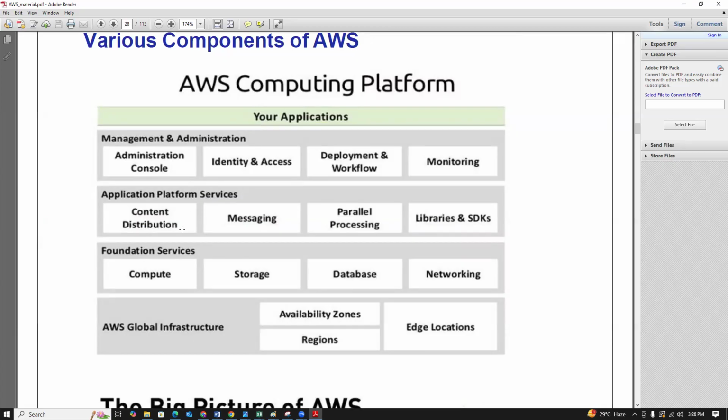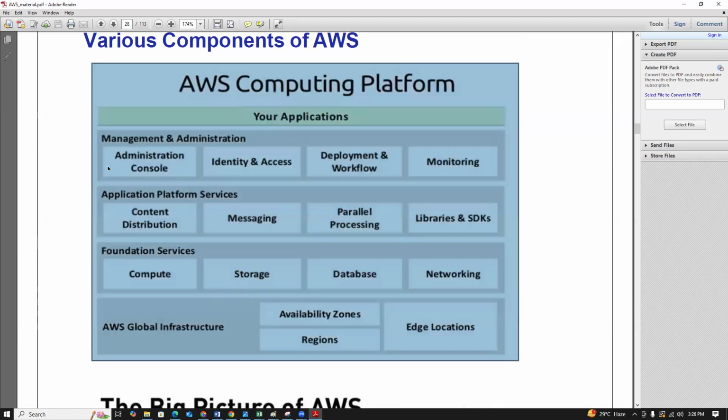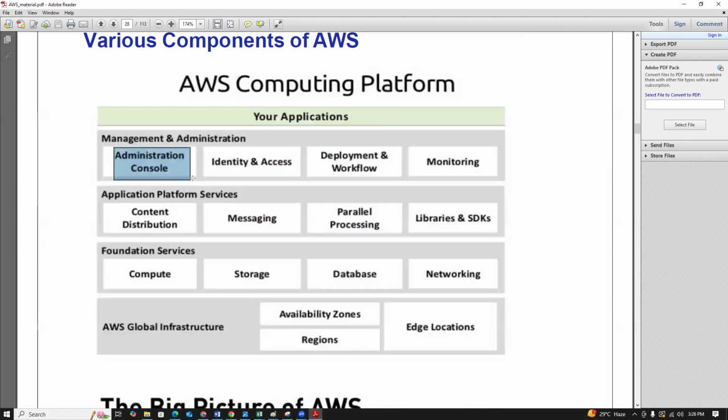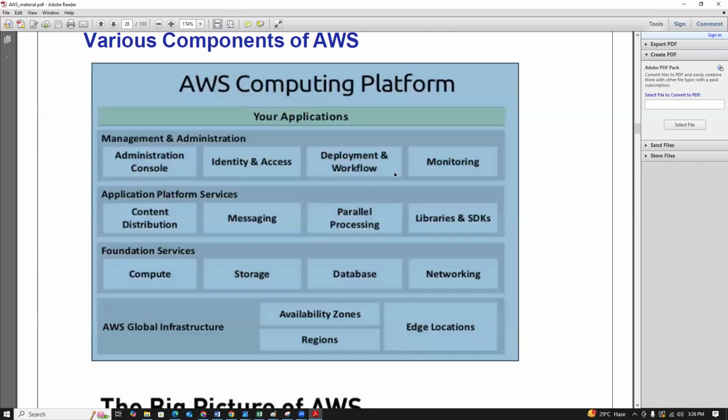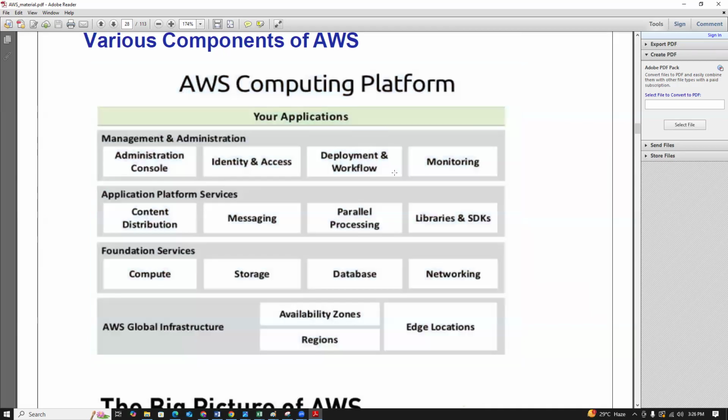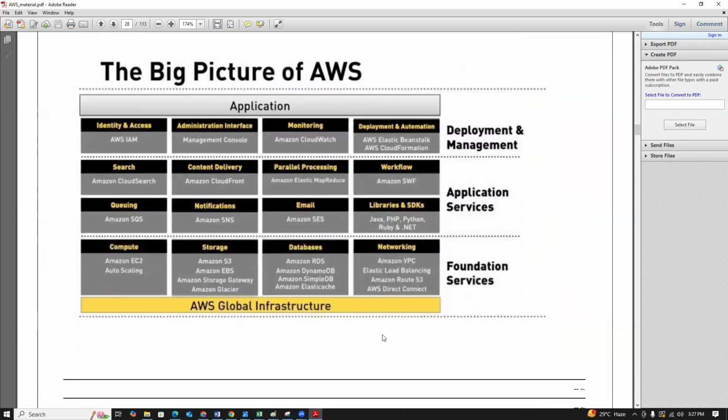Then application services: content distribution, messaging, parallel processing, libraries. Then management and administration. Who will manage this AWS cloud? The administration console is nothing but root access. Identity and access is something like a non-admin user. If you want to give particular permissions to particular users, we will provide identity access.